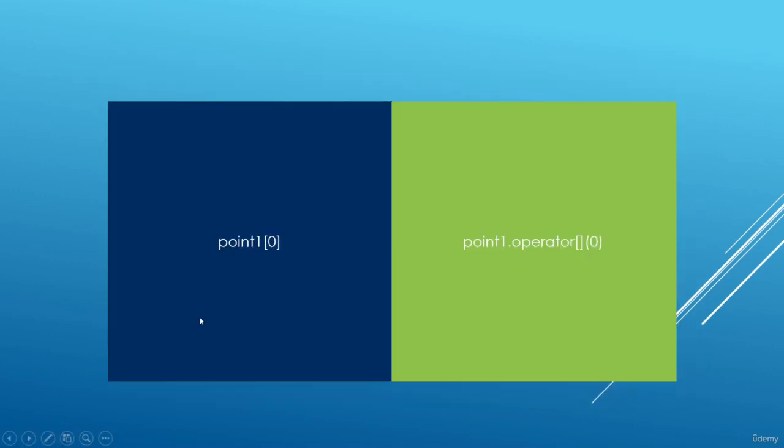Another thing you should know is that once you have your operator set up and you write a syntax like this, point1 with index 0, the compiler is going to transform this syntax to what we have on the right here. Remember, our operator is done as a member function, so the compiler is going to call the operator subscript on the point object, which is really our first operand, and then it's going to pass the index as a parameter to our function. This is what happens behind the scenes.